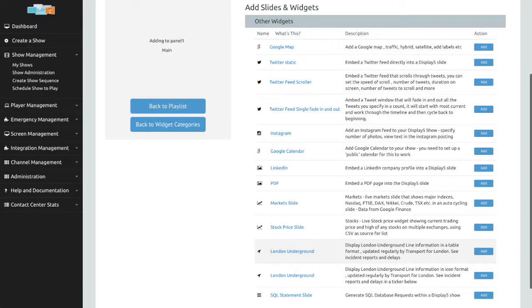The Other widget category contains many different types of widgets. It is a catch-all category of widgets, which has some very powerful and popular widgets. There are several Google widgets for maps, markets, stocks and Google Calendar, 3 Twitter widgets, Instagram, LinkedIn, Facebook, PDF, and even widgets for the live status of the London Underground lines in the City of London, England.